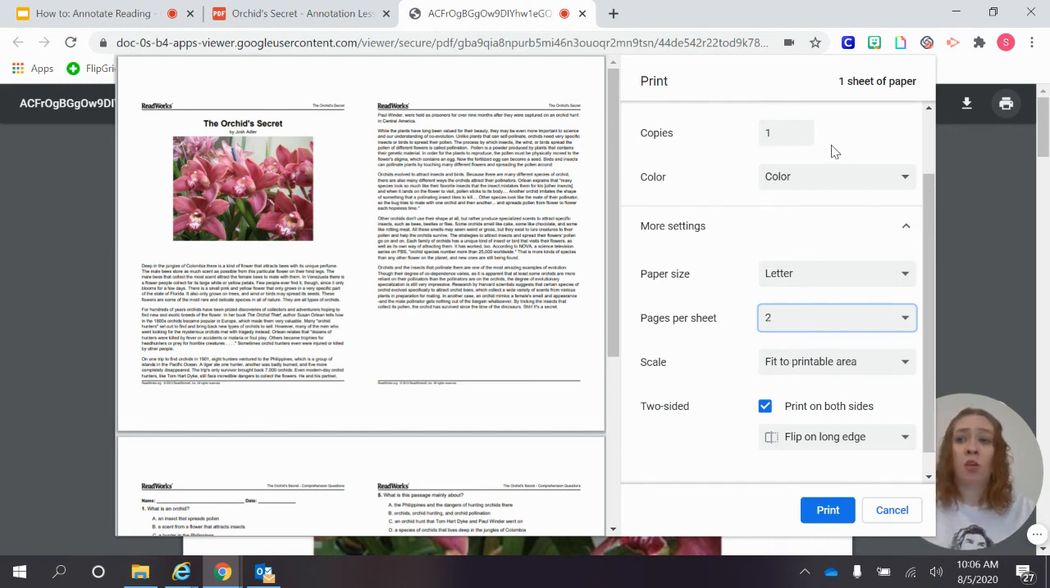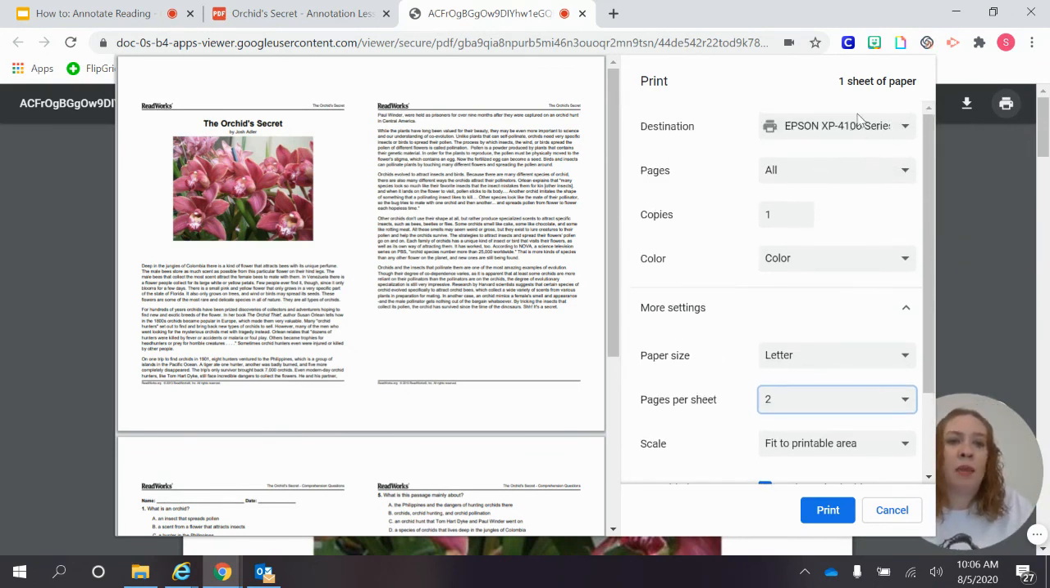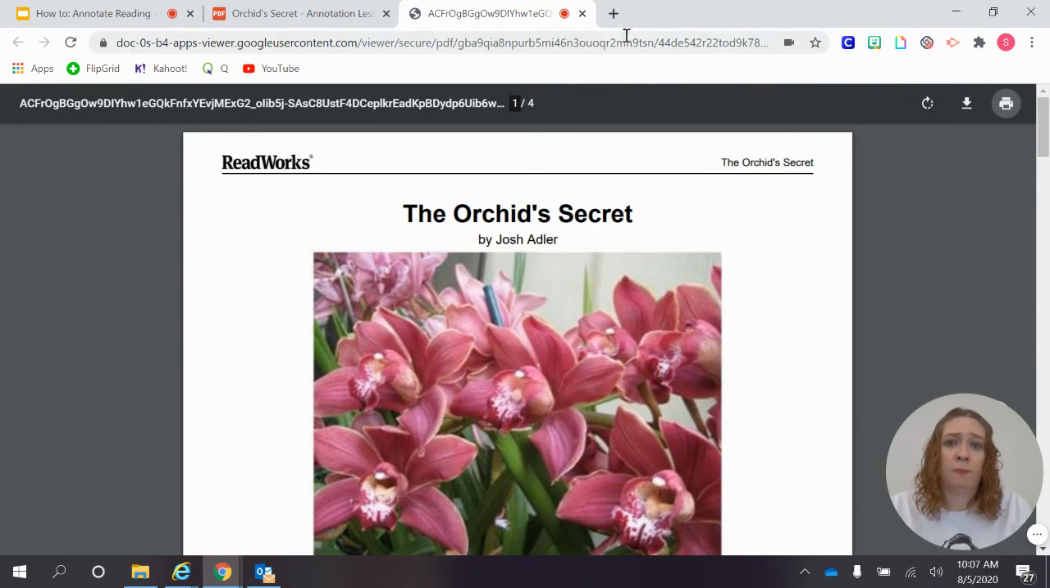Now, I am using Chrome. So if you use Chrome, it should look like this. If you're using something different, there may be a box near your printer that says print or printer settings. Click that and you should find a pages per sheet. If you still need help, just raise your hand in here or send me an email and I'll help you out. But that's how you change your pages per sheet.